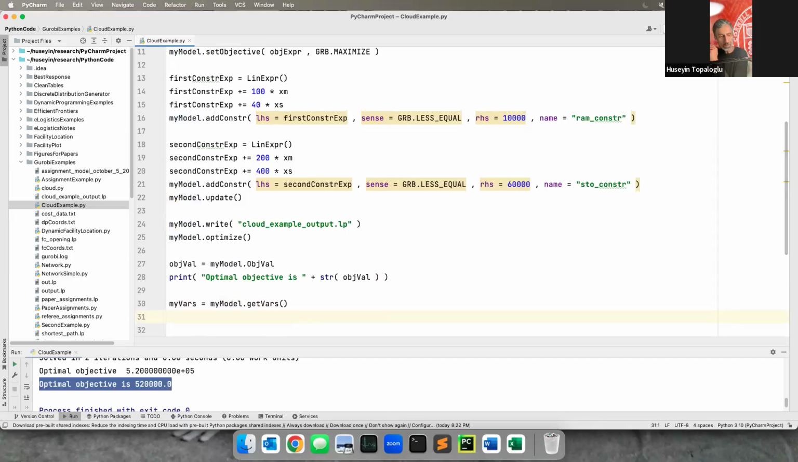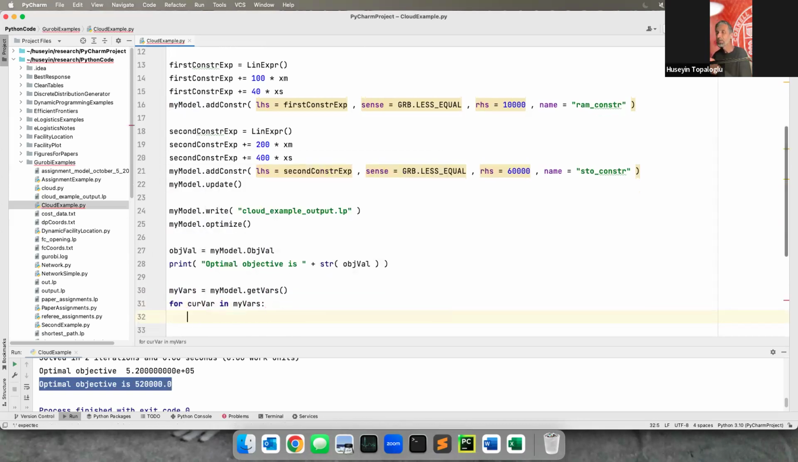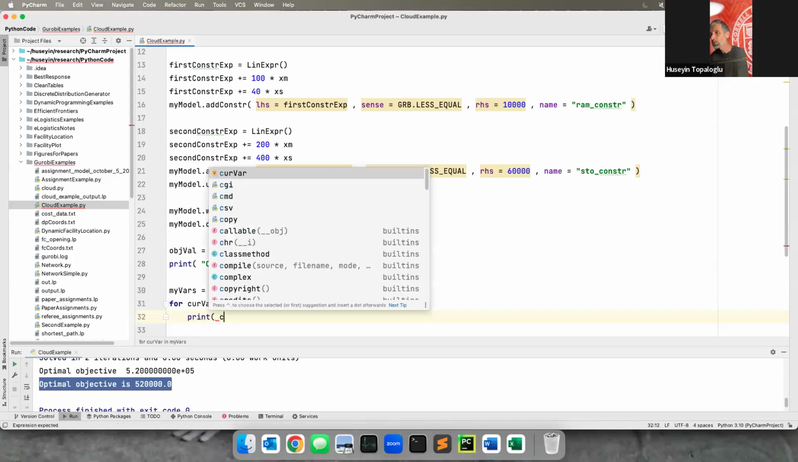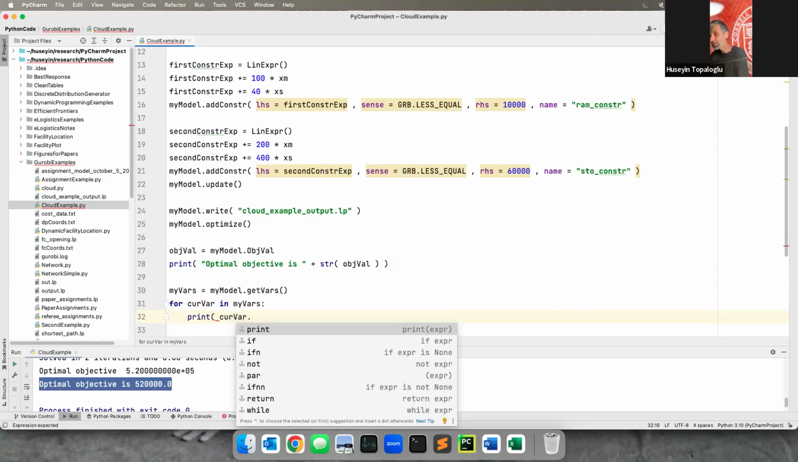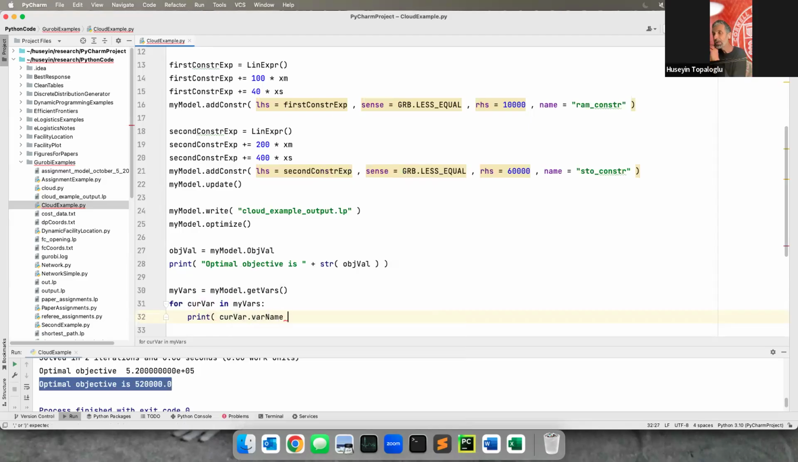Now myvars is an array that includes all the decision variables in our model. So then we can iterate over this array. For each current variable in myvars, we can print the values of our decision variables. So let's say print, look at the current variable, and let's get the name of that decision variable. If you have a Gurobi variable, the field var name returns the name of that decision variable. Let's also print the value of that decision variable. If you have a Gurobi variable, the field x returns the value of that decision variable. Let's make that a string so that we don't get in trouble.